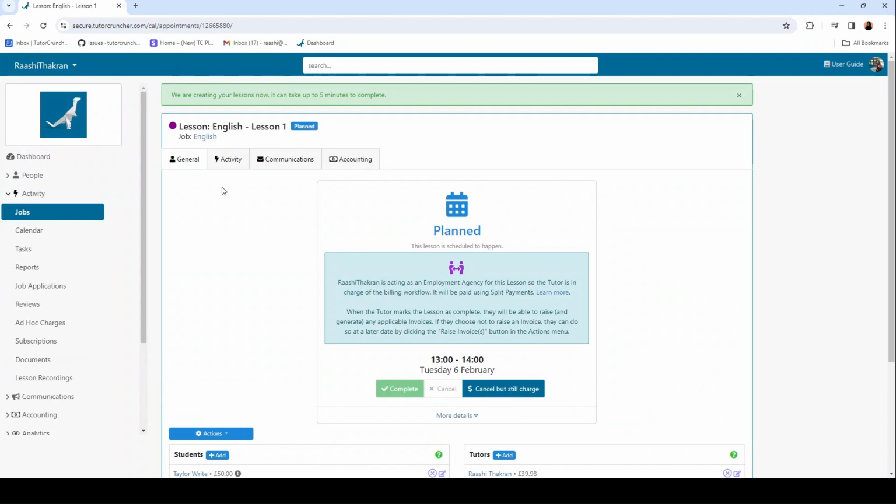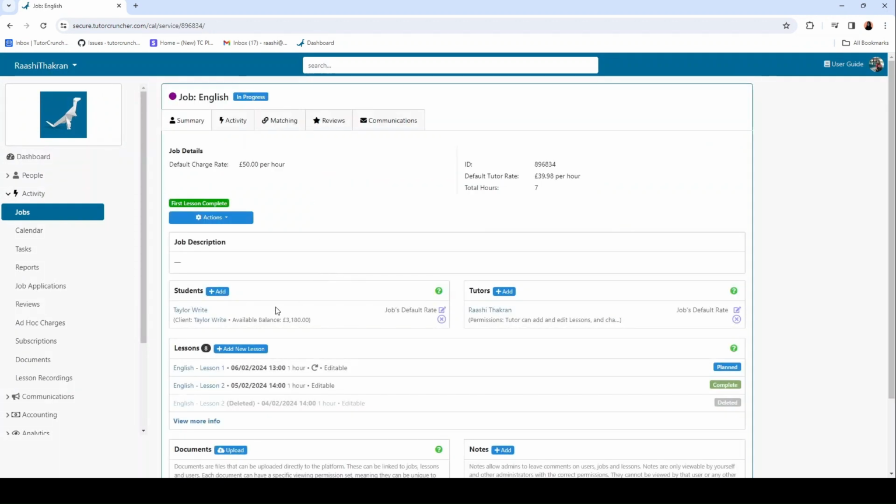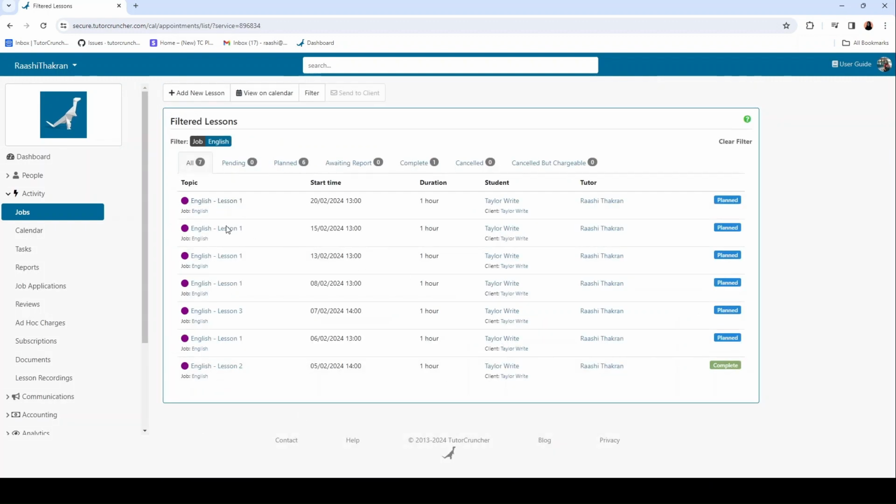Now, all repeating lessons will show up on the job as planned lessons. Here, these are the repeating lessons that have been now added to the job.